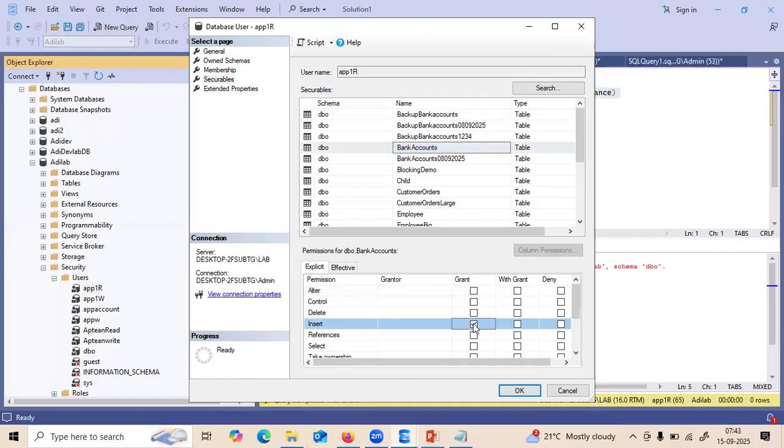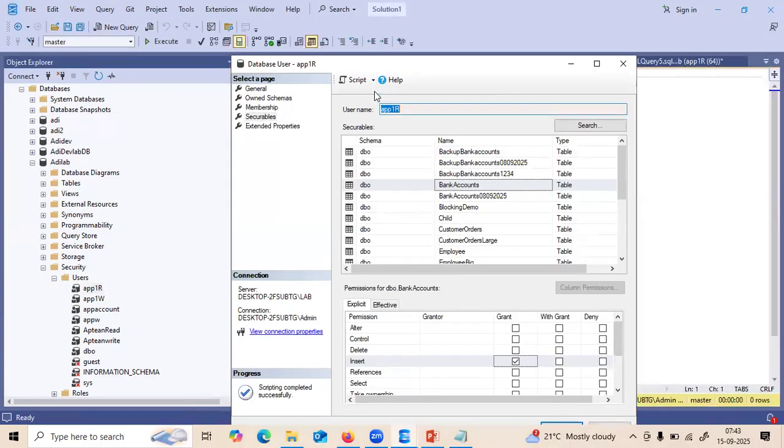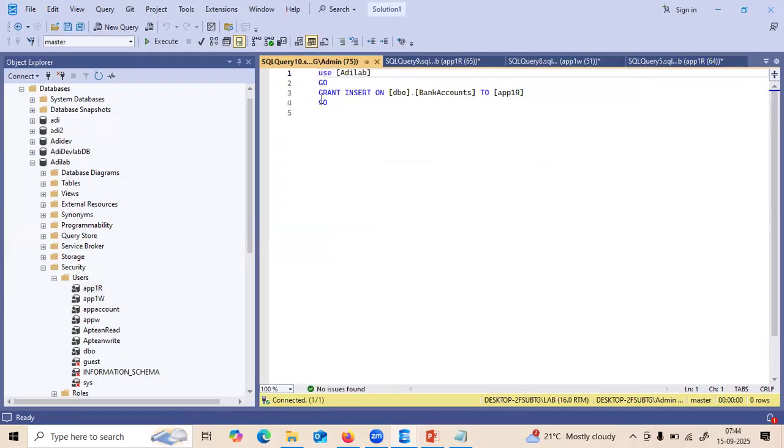So if you want to click OK, but I want to show the T-SQL. So that is the reason I'm going to script out what we will get. GRANT INSERT ON object name TO the user. After ON, we have to give the object we want to grant insert permission on. The last is the member we want to give the permission to. So: GRANT INSERT ON object name TO user.